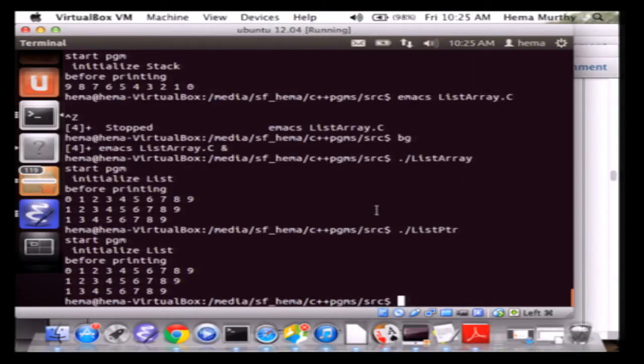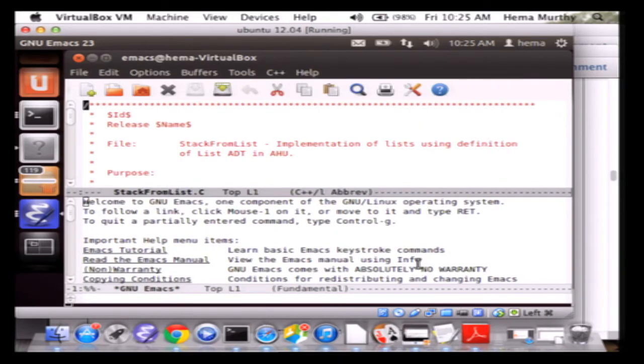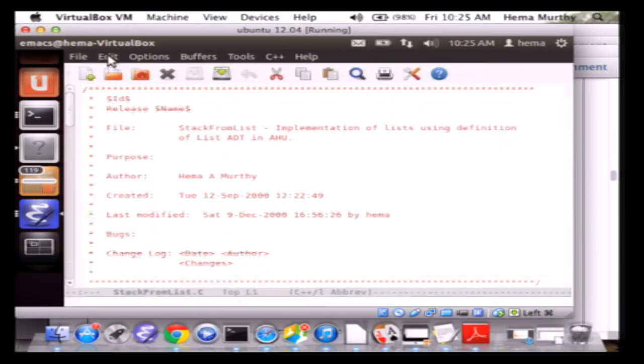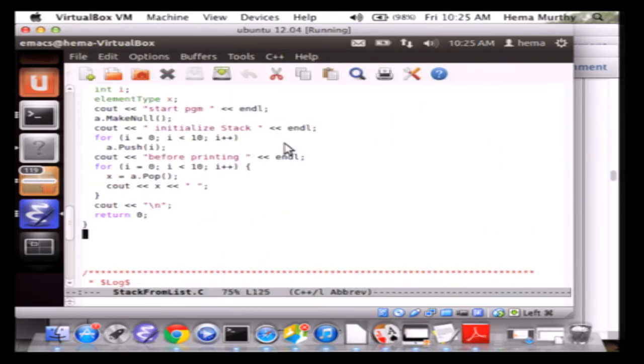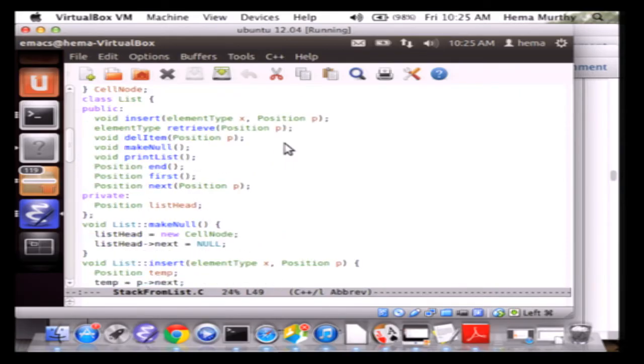So, can we implement a stack using a list ADT? That is what I am going to talk about. Let us look at this example. Let us say I look at stack from list, which is what I am calling this program. What I am doing over here is assuming that I have a list which is already implemented, and we are trying to make a stack out of it. So, what am I doing here? I am reusing the list.